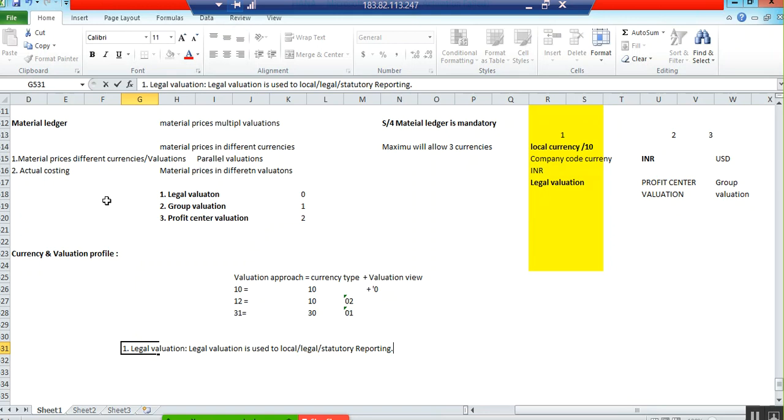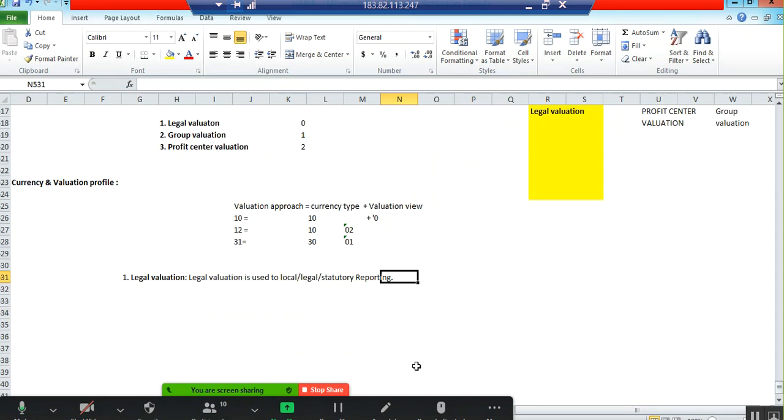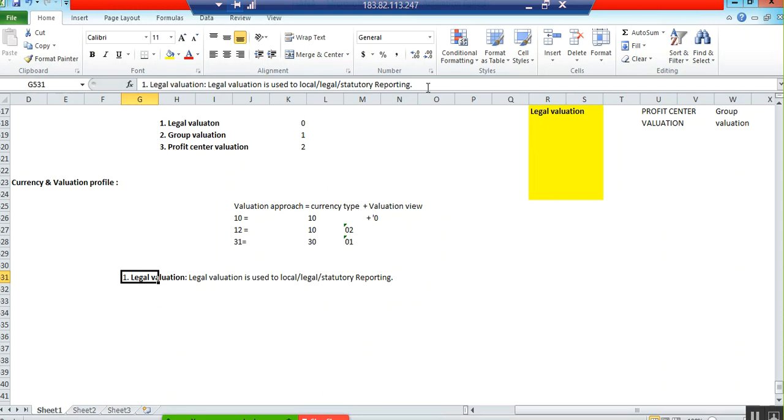So that which you need to show as per your legal statutory requirements, as per your local requirements, those values will be maintained in legal valuation in company code currency, and those values we will present in our P&L account and balance sheet or in our reports which you are submitting to the local government as per your statutory requirements. So this legal reporting includes transfer pricing.